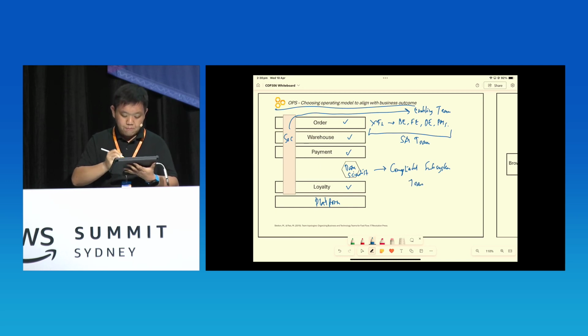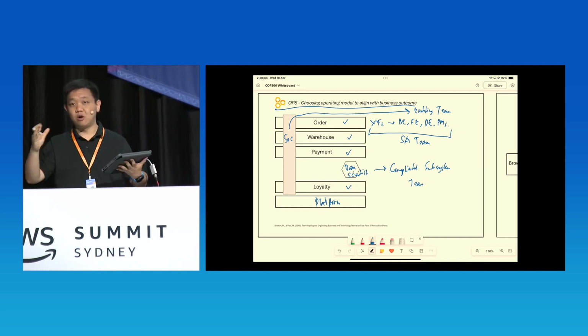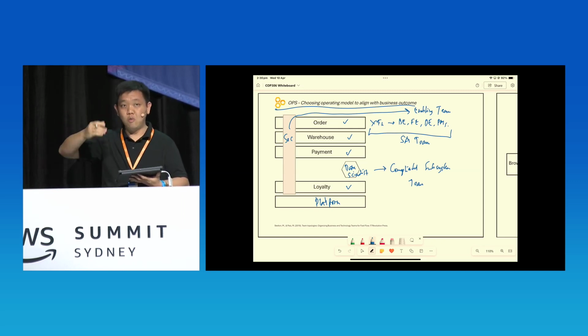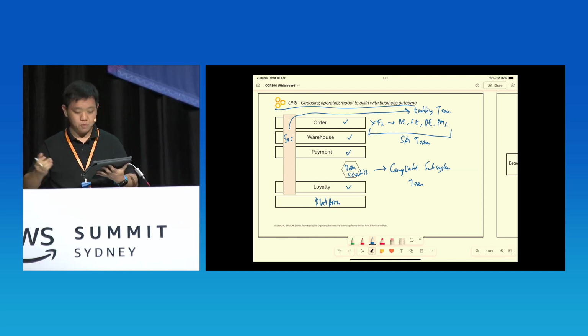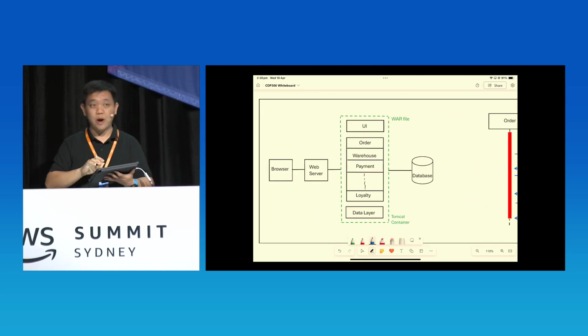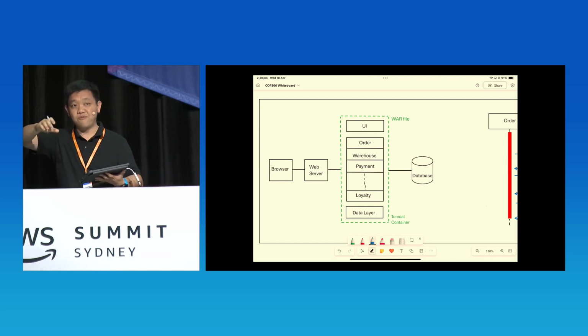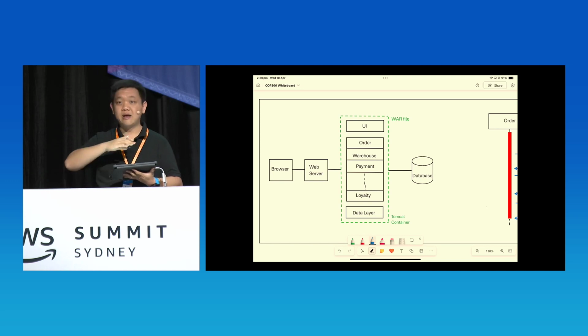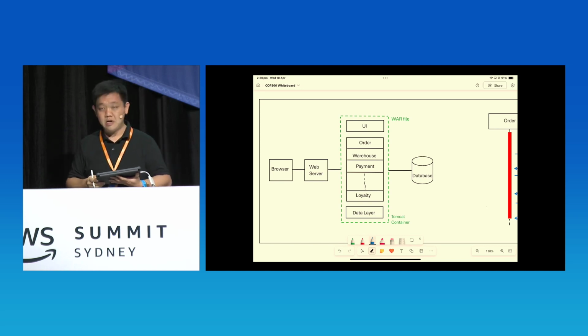So by doing this, we clarify all of the roles and responsibilities for our team members. They know what they need to do. They know their roles and responsibilities. So that's the human side of engineering that we have to deal with when we are doing a migration from monolith to microservices. Another thing that's also important is the technical side.